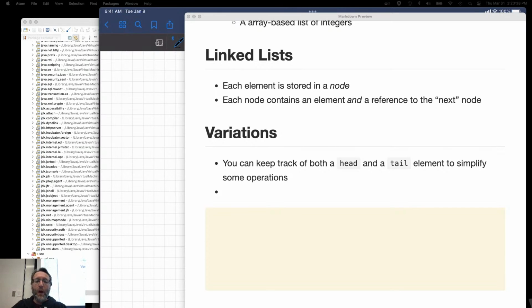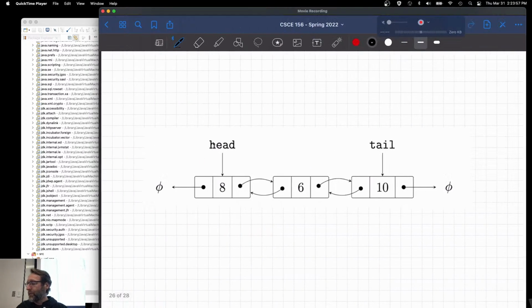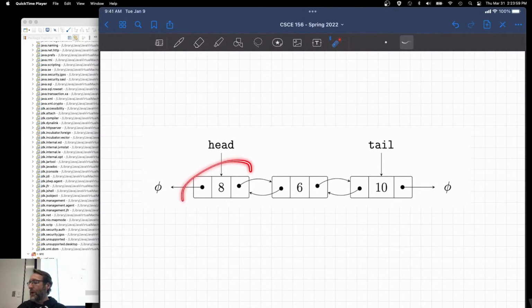You also can have what are called doubly linked lists, where you have both a previous and a next. And I'll codify that. There we go. And here's the visualization of that. Each node here has an element, but it also has 2 references: the previous and the next. You can keep track of the head and the tail, like we said before in a variation.